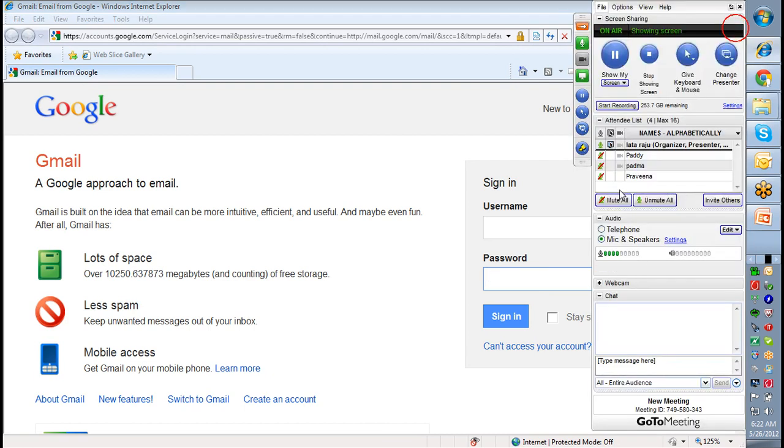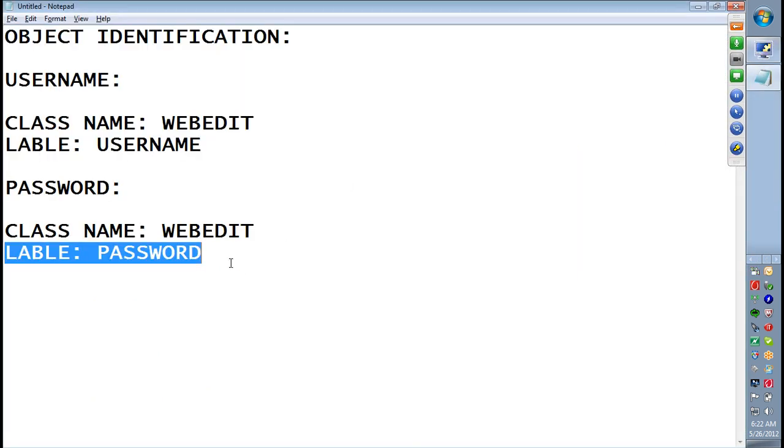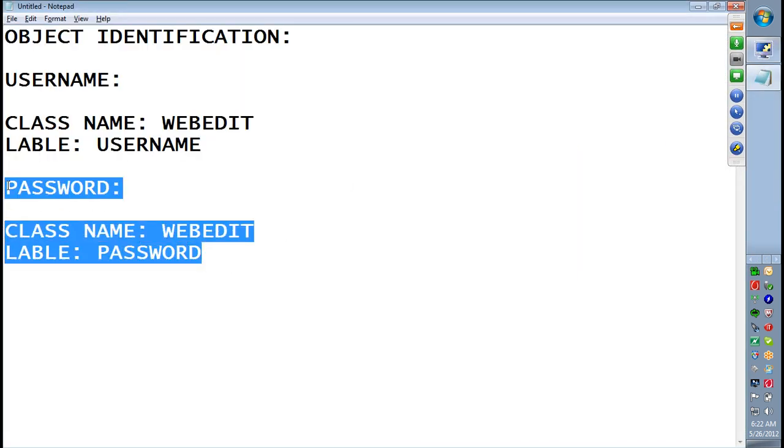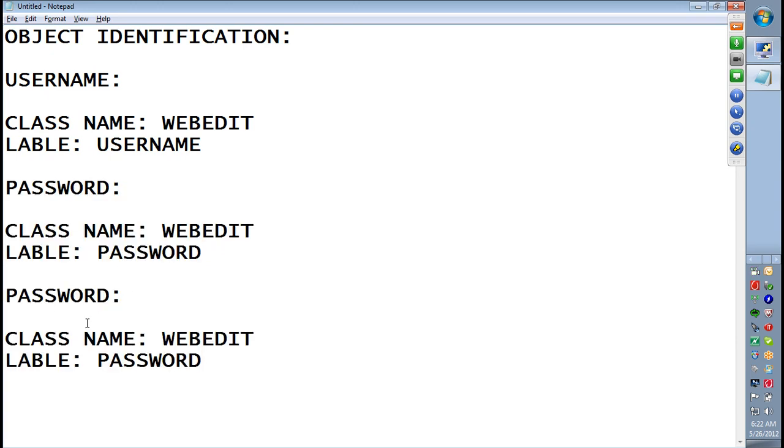Okay, so exactly, I have unmuted. Can anybody tell how QTP identifies the sign in button? So what exactly can QTP look for? Which properties can it look for?